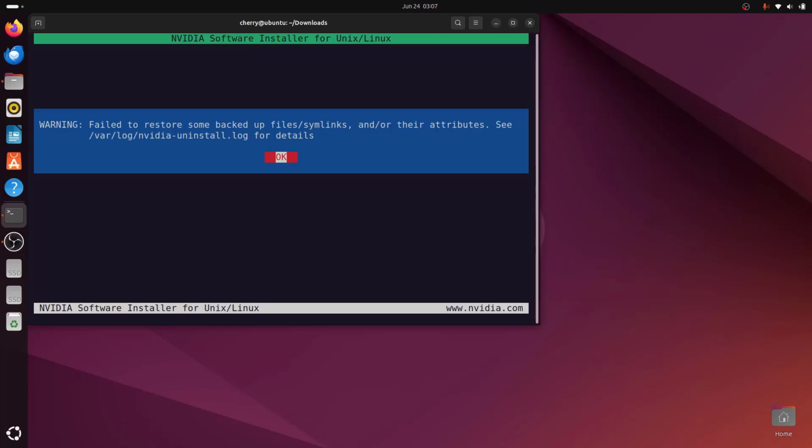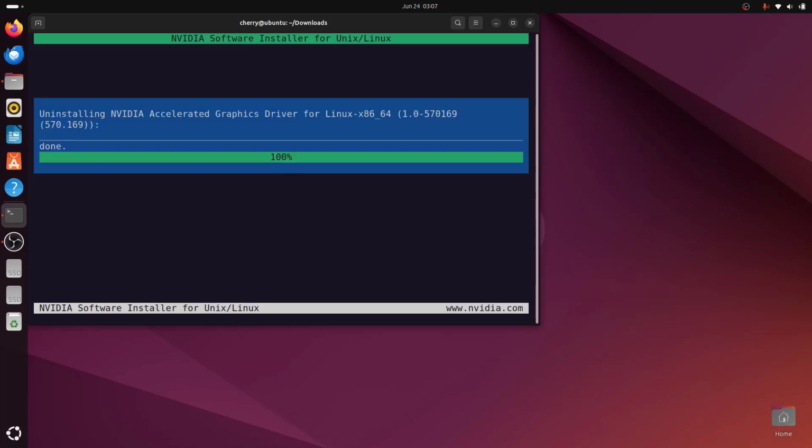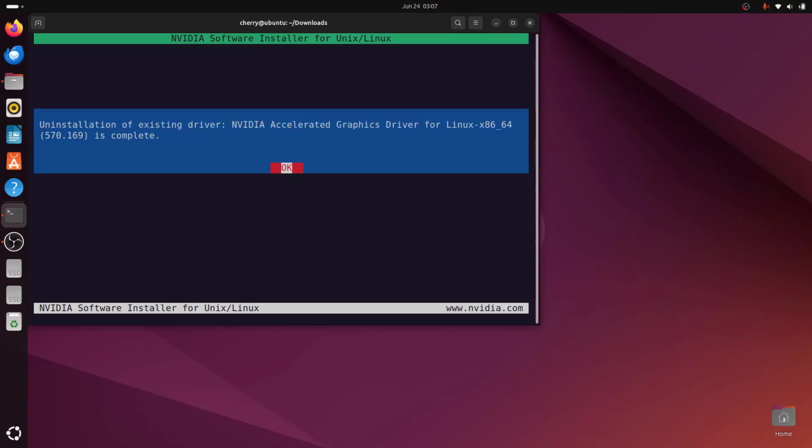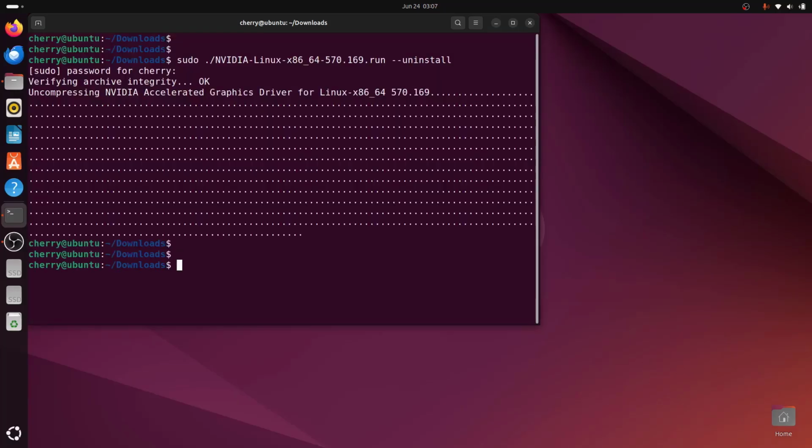Okay, so here you can see there's a warning: failed to restore some backend files and symlinks. So I'm just going to hit enter. And as you can see, the uninstallation is completed. All right, so here I'm just going to hit enter to exit. And once again, for the changes to take effect, you need to reboot the system. Okay, so at this point, I'm going to reboot the system.